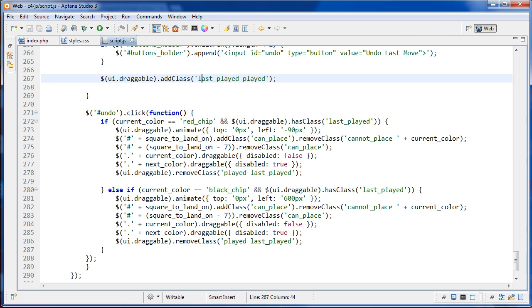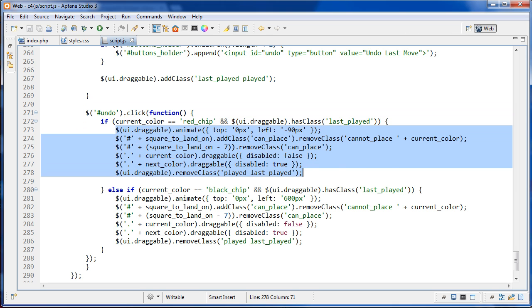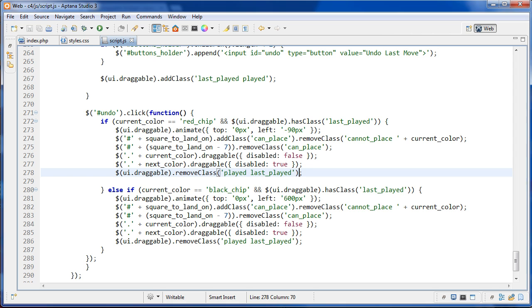So finally, let's just look at the undo button right here. If it's clicked, the first thing we do is check the color, if it's a red chip, and if it has the class of last played, because we only want to do this kind of behavior for something that was just played. And basically, we animate it, we send it back to where it originally started from, and we add the class of canPlace to the square that it landed on, remove the class of cannotPlace, and the current color. And you can basically see what's happening right there. And finally, we remove the class of played and last played, because we're going to do this move totally over again.